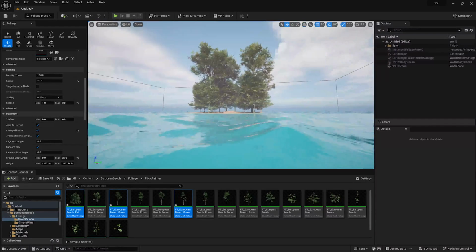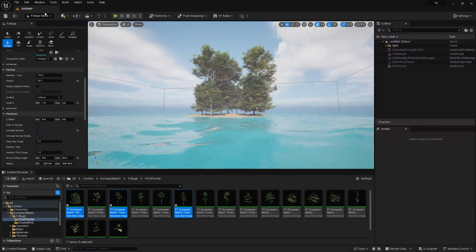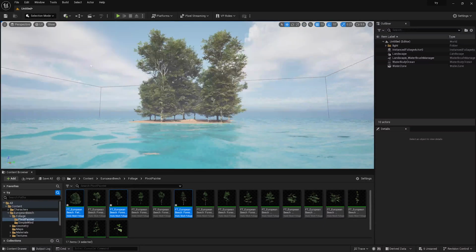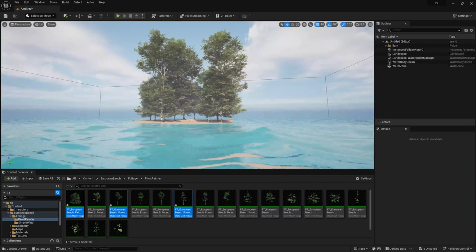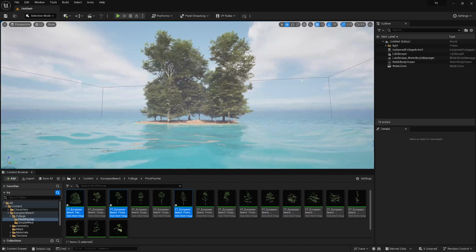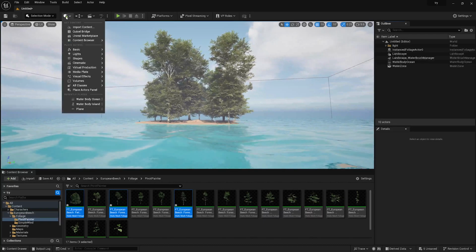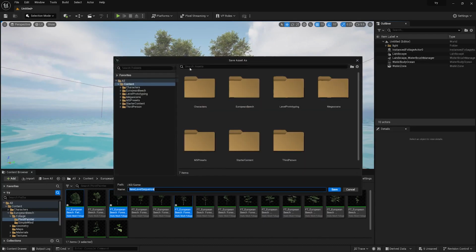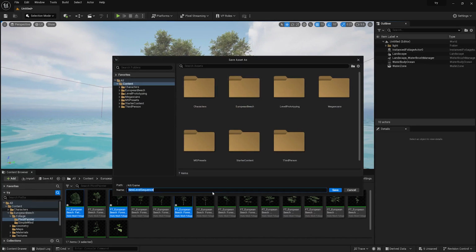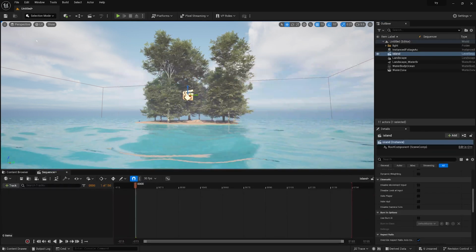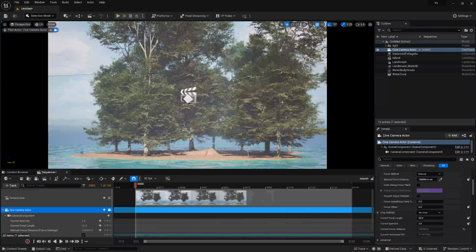All right, now I just want to make one simple camera animation. So I'll just go here and close this. Let's close it here. For example, this is my main entrance scene. So I'll go to the new level sequence, and here I'm making it Island, and press save. Now I'll just click this camera button to make a camera.